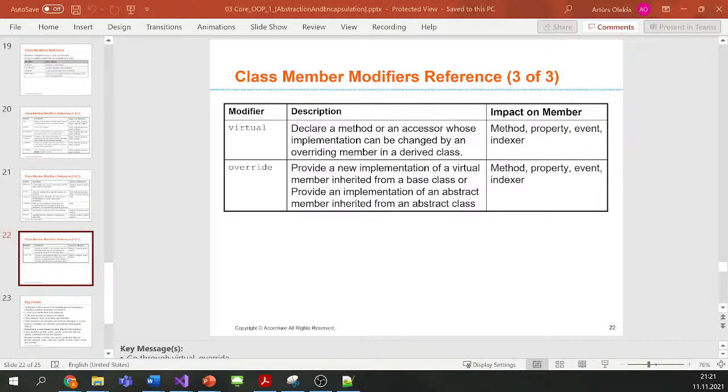I will share this presentation with you, and as usual, I will push the code into the remote repository, so you can take a look at it as well.